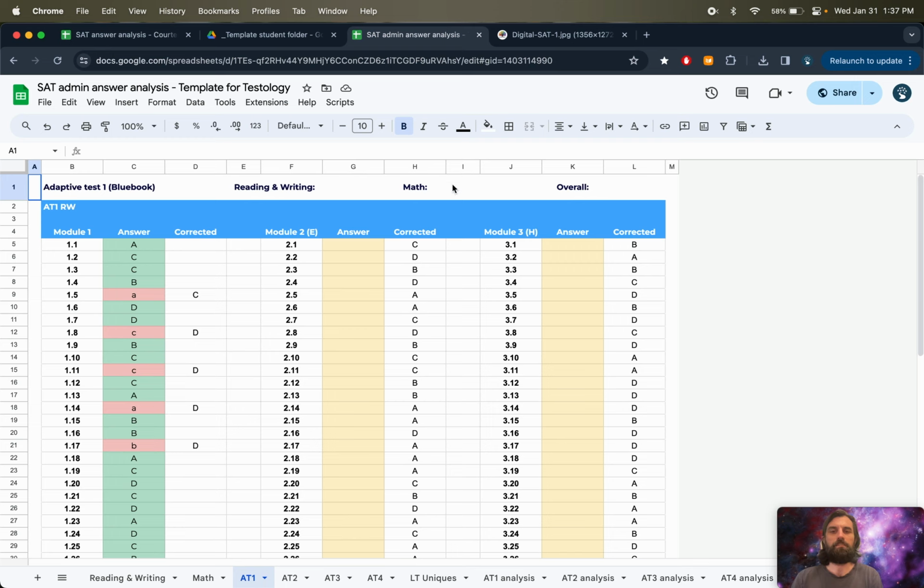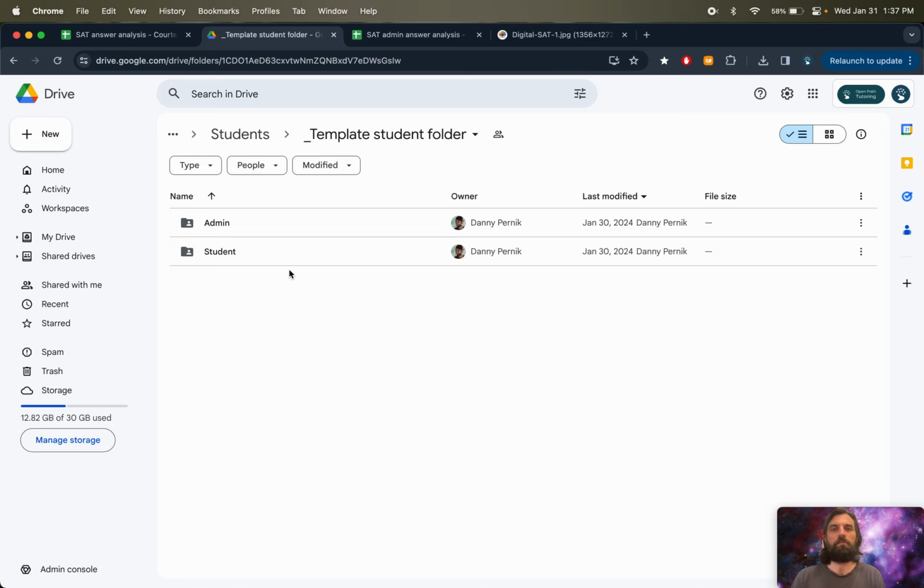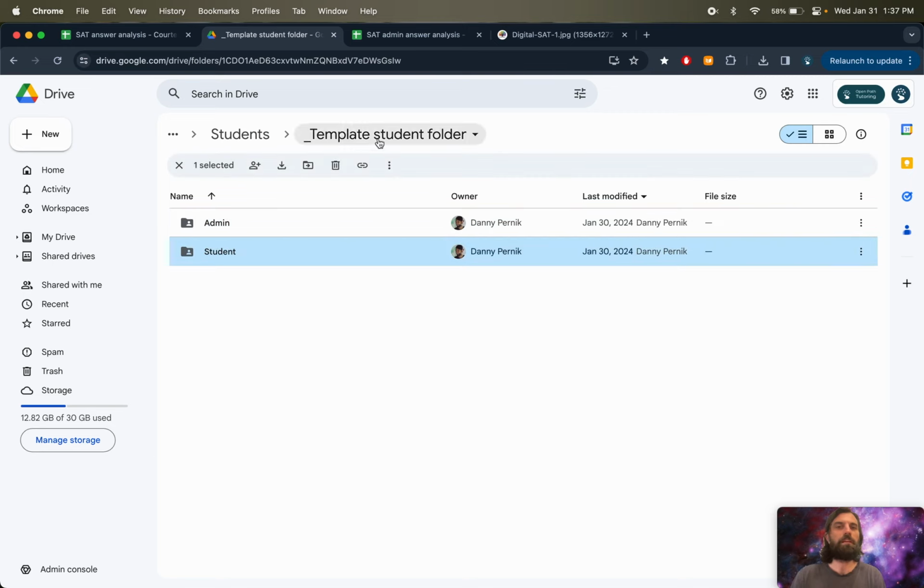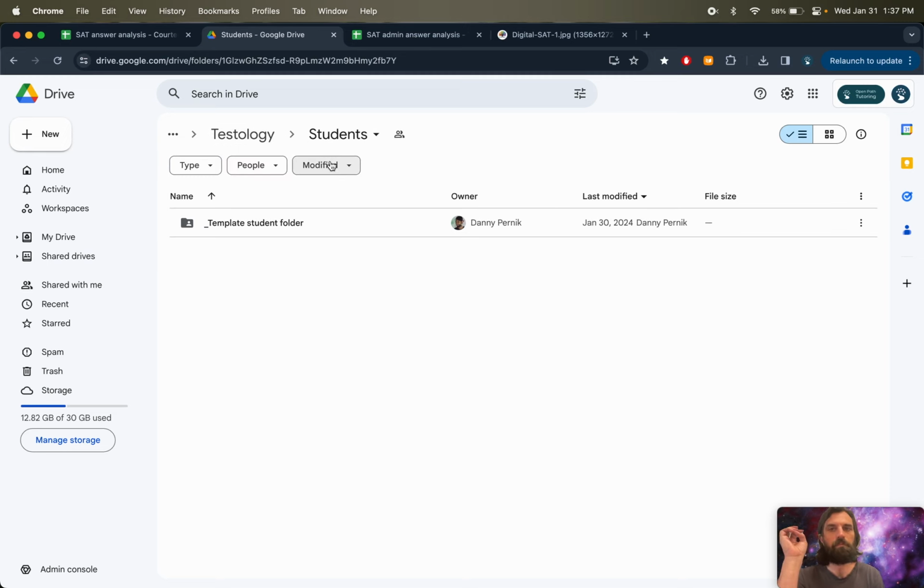I fixed the issue. I will say, caveat, that the script is a little finicky at times, so the big thing is that you really can't move certain things around too much. So admin folder and student folder need to stay in the template student folder, and the template student folder needs to stay in whatever folder you want your student folders to be created in. So you can change the name of the students folder that you would be getting access to, or you could move this into your own students folder. Keep the folder structure the same.